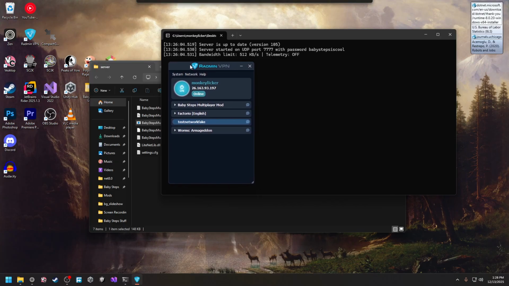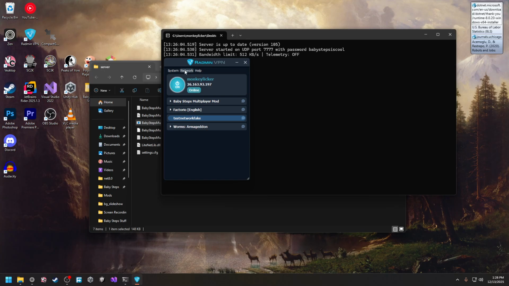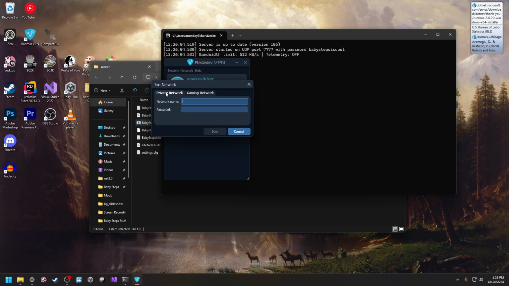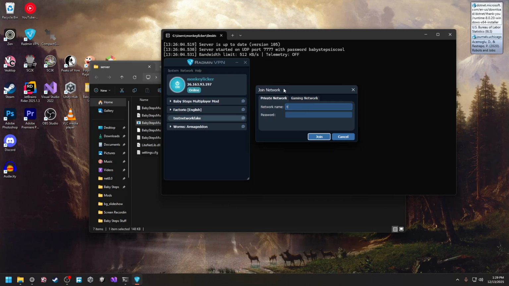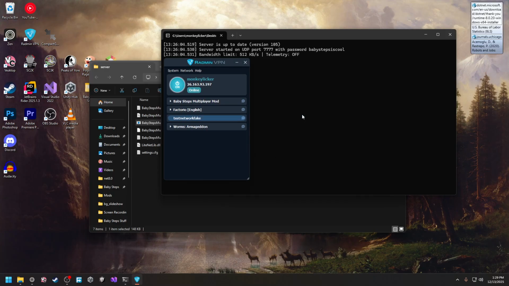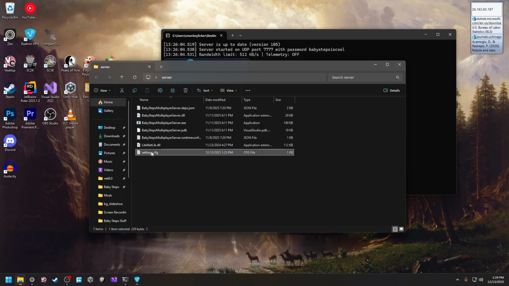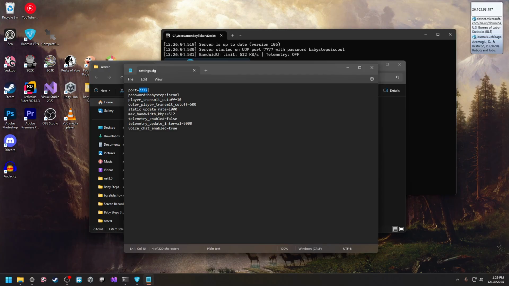So for Radmin to work, all of your friends that you want to play with have to also have it installed. And they'll go to network and then join network. And then they want to click on the private network tab. And then they want to put in the name of your network and your password. I'm obviously already in it, but then they'll pop up. And then once everybody's connected, you use that IP. But the port that you have in your config, 47s by default, you're still going to use that.